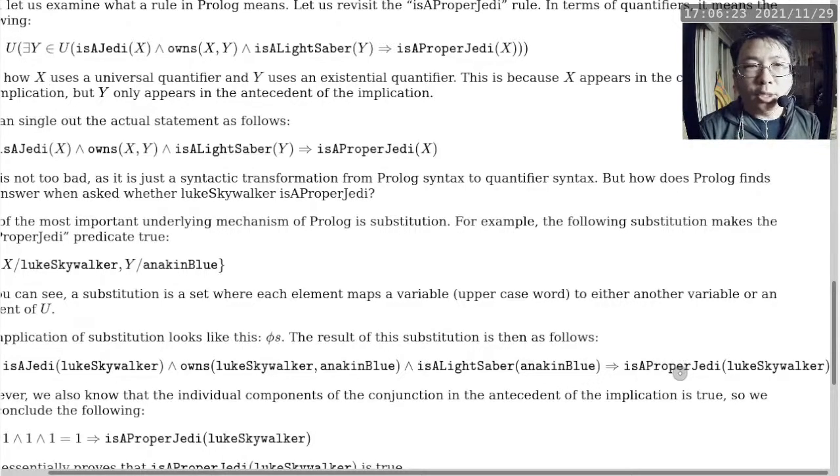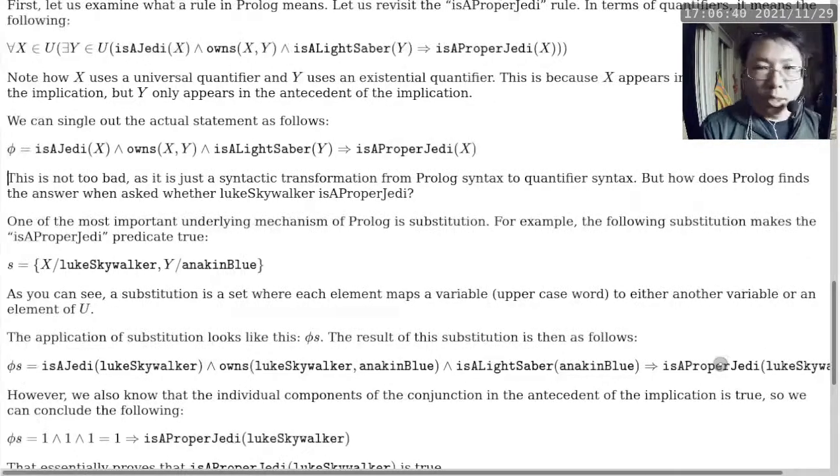true. So this is why we can make a conclusion that is a proper Jedi Luke Skywalker also has to be true, even though this one is not given to us explicitly as a fact. The rule can now be used to prove that it is true. So there we go.